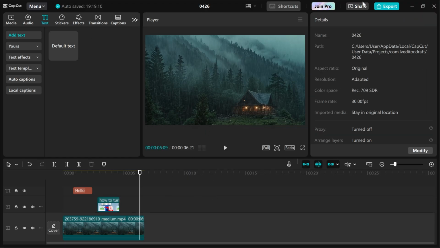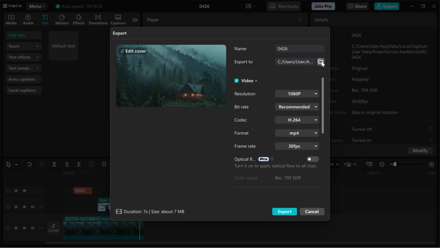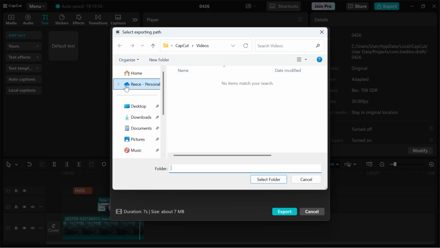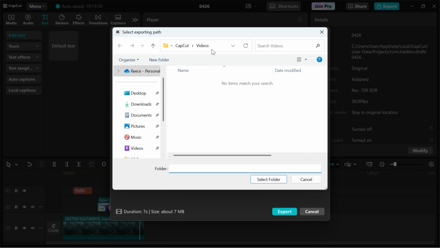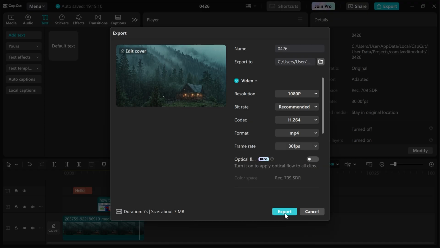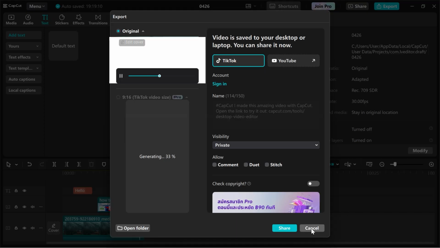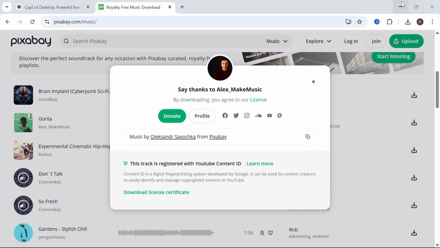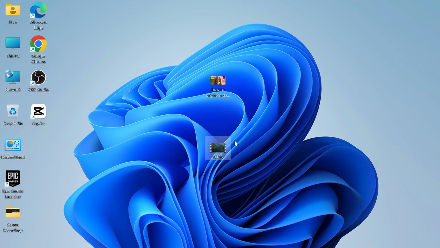Once you have finished, we can click on export in the top navigation. Where it says export to, click on the folder icon and select where you want to save this video on your computer. I'm going to save it over to my desktop and click on select folder, and then press export, and you can then press cancel. So now if I head over to my desktop, you'll be able to find this video that we just created.